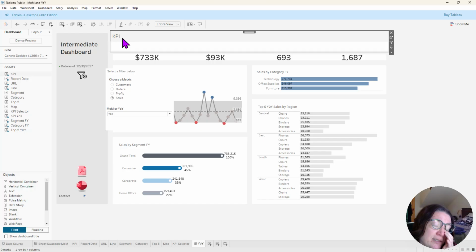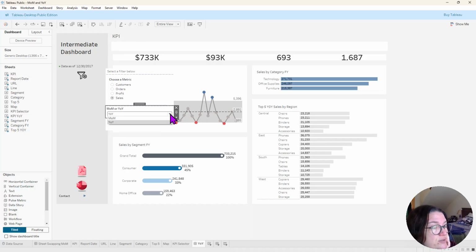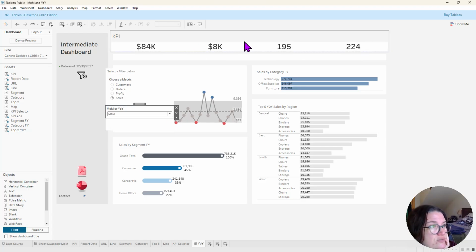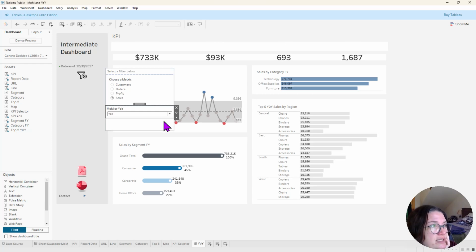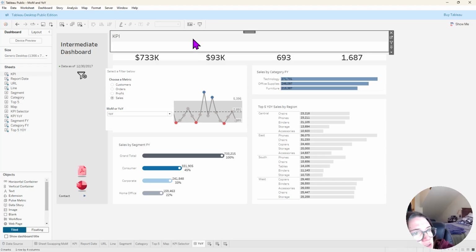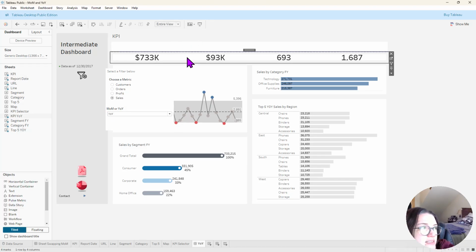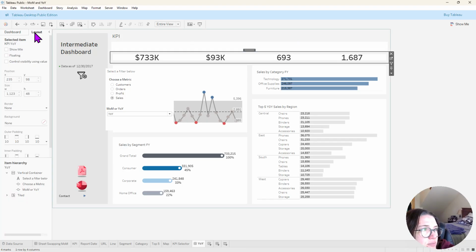But wait a second, it's not displaying anything, and that's because I have to do my selection. So if I want month over month, I can see values for the KPI sheet, and if I say year over year, I can see the year over year sheet. But they're scrunched together. I want one to be hidden when it's not selected, and I want the other one to expand. So in order to do this, once again, I'm going to go out to the Layout tab.